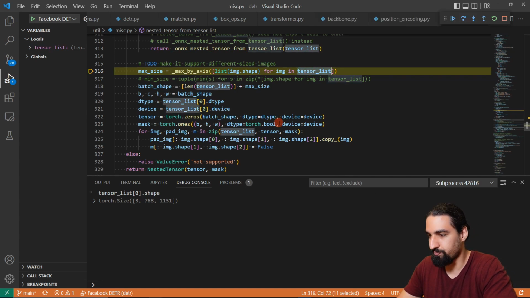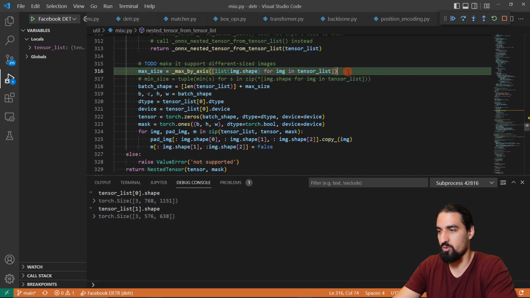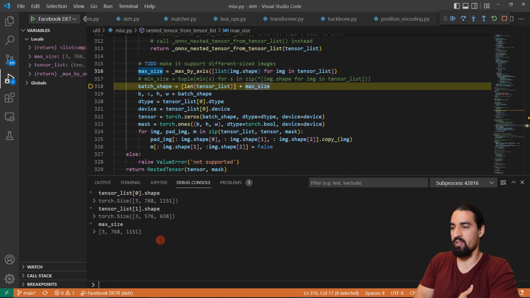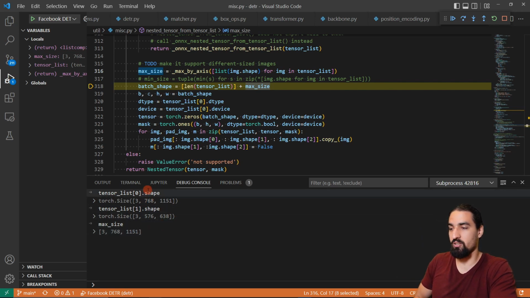So tensor list, we just saw how it looks for the 0th image. Let's see the shape for the second one, and you can see that this dimension is bigger than this one, and this dimension is bigger than this one, and that's why our resultant max size is going to be the same shape as this tensor here. So if I step over this and print the max size, we get, as I said, the biggest possible bounding box that encompasses all of the spatial extents. So we basically do a max across all of the images in the batch, across this dimension and across this dimension, and that's how we get this final max size.